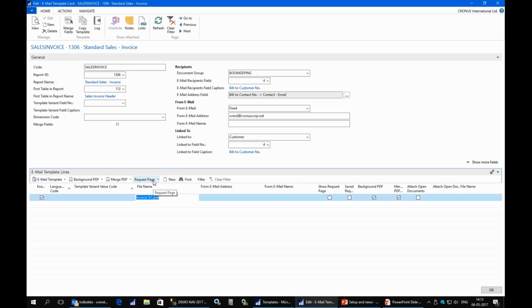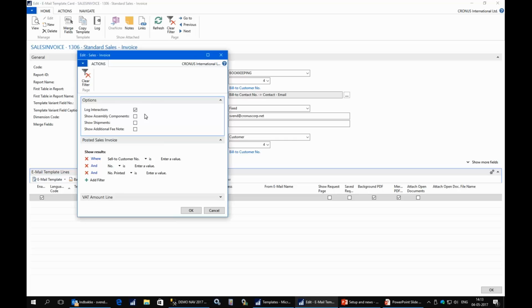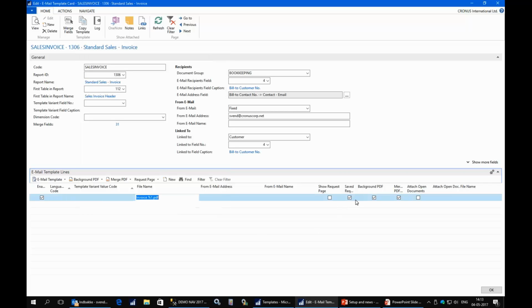You can also set a request page. So press set request page. And here you get some options like log interaction, show assembly components, show shipment, or show additional fee note. These options here will change according to which template you are in, and it's linked to the report ID on the template. If I press OK, I can see it makes a check mark in the saved request page.